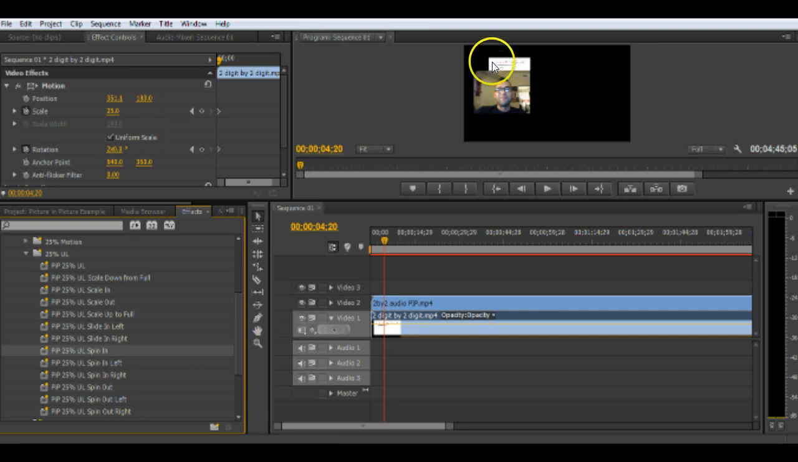But I don't want it to be there because it's underneath video 2. So I'm going to go back to this little box, and I'm going to manually adjust this preset. I'm going to grab it, put it over here, and go to Scale and make it a little bit bigger.